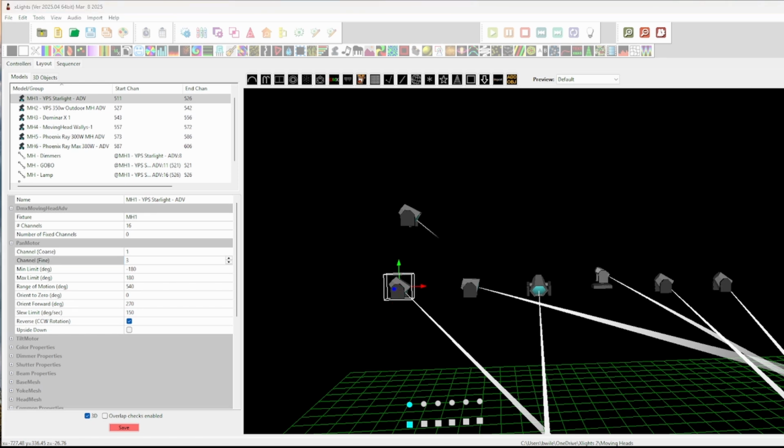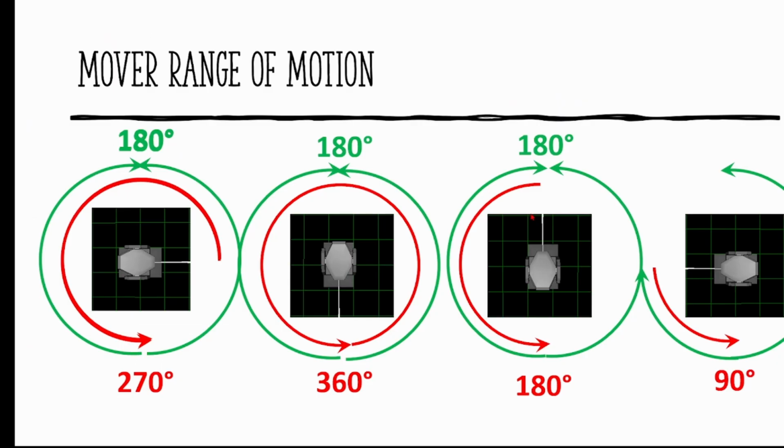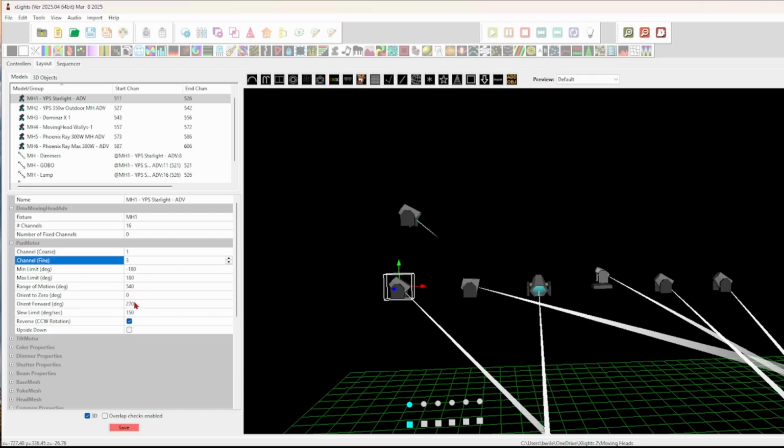So if we go back to the slide from before, I'm pointing this way right now, right? I'm pointing down to the right. I need to tell xLights that for me to be pointing forward, I need to come around 270 degrees. So I put a value of 270 in there. Now what it's saying is, to get this oriented to the front, I've got to rotate 270 degrees. Okay? And then that'll put me in the forward facing position.